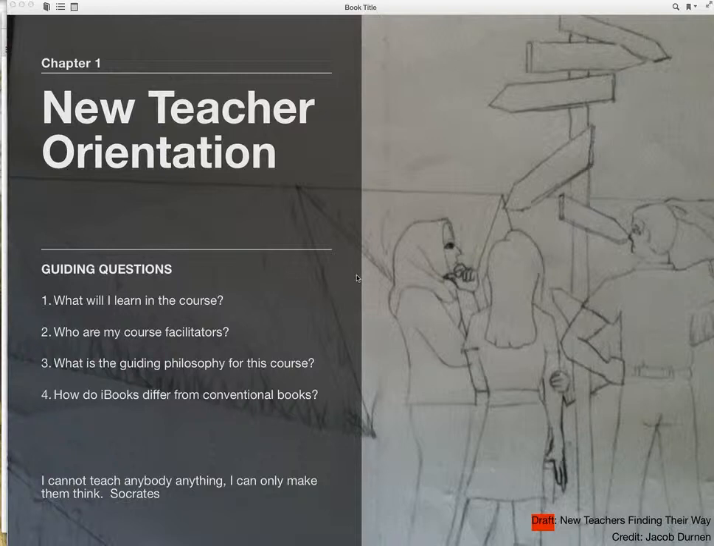This is a draft, it is a work in progress, and I'm using iBooks software to do this. So this is my first iBook, and I look forward to hearing your feedback. This is the first chapter. It is called New Teacher Orientation.